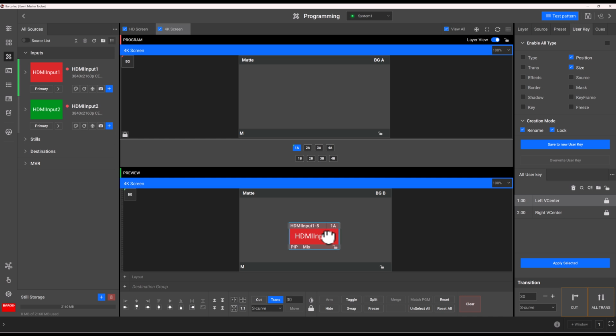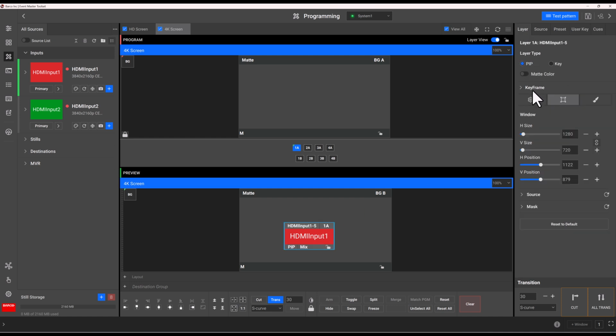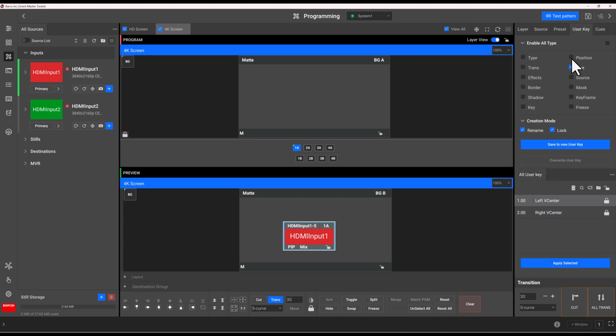To do that, I'm going to take this layer. I'm going to go into the layer settings. I'm going to go over here, and I'm going to click hard, and then I'm going to change the value to border 20. And I'm going to go back in to my user key tab. I'm going to deselect the position and size and just select border and click Save to New User Key. I'm going to call this Border 20.